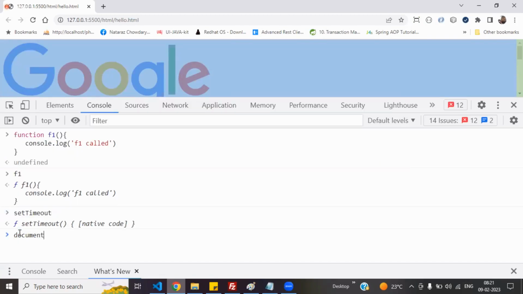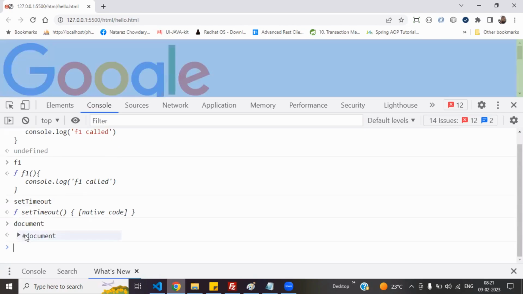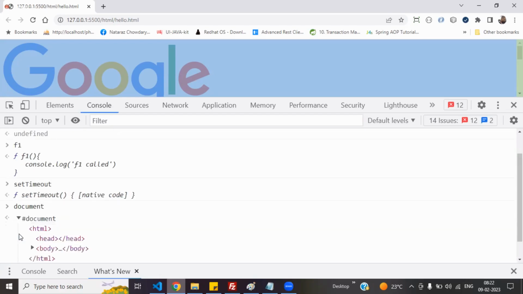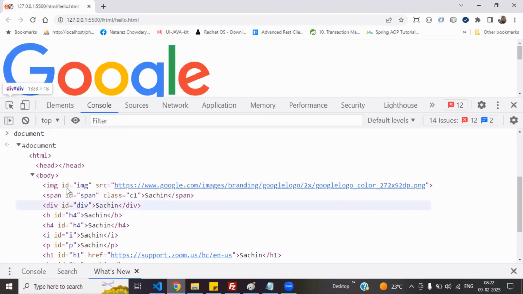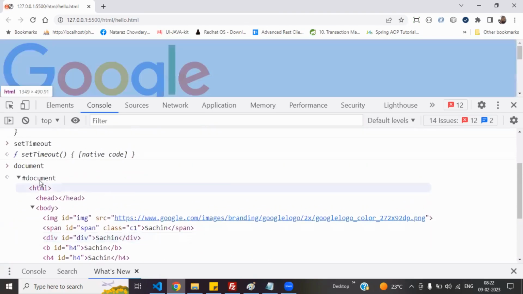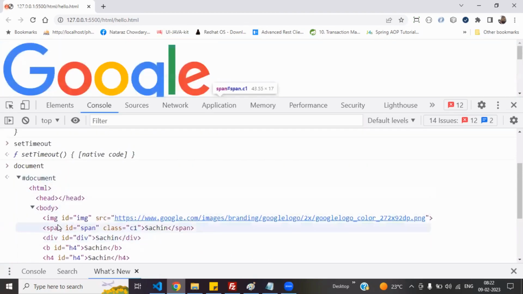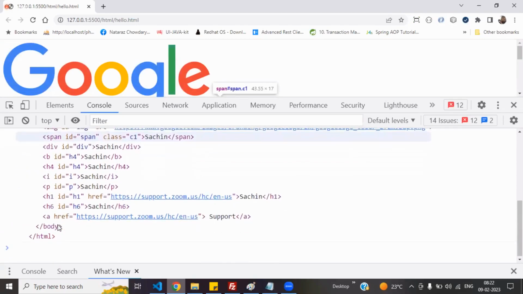Now document. What is it? If I click on enter, it is not a function. If it is not a function, the next level is that it's a variable only. Got my point? Okay. If I open this, observe what it gave to you. What did it give? Entire DOM.